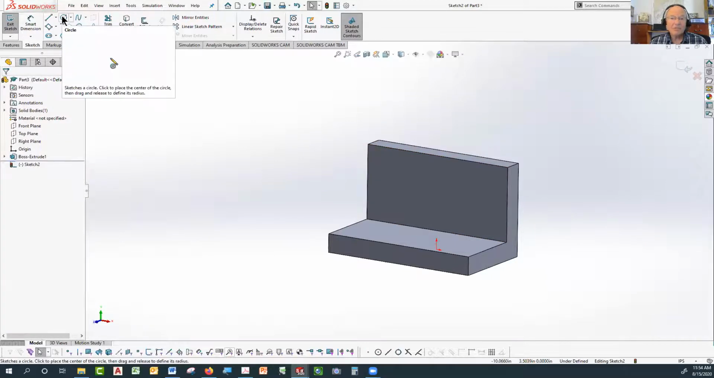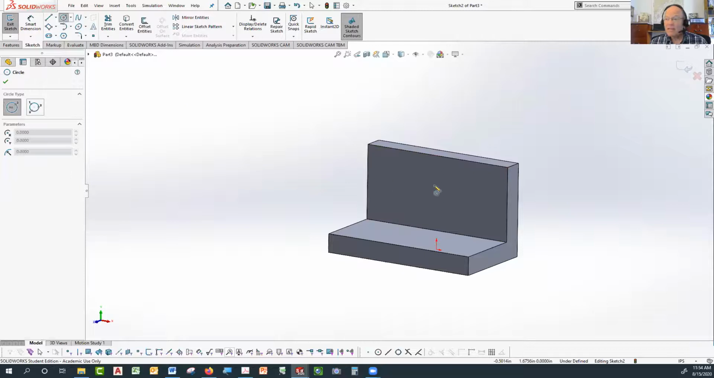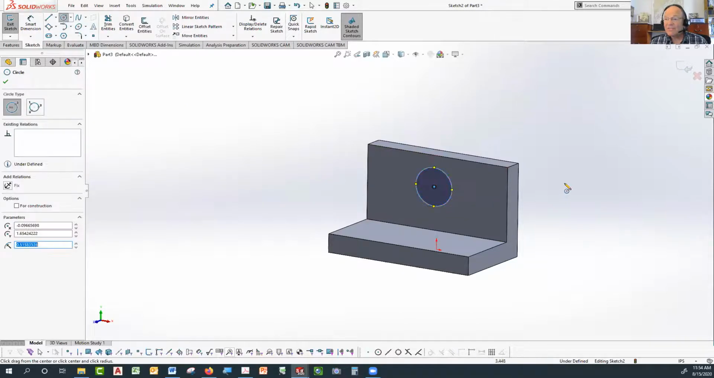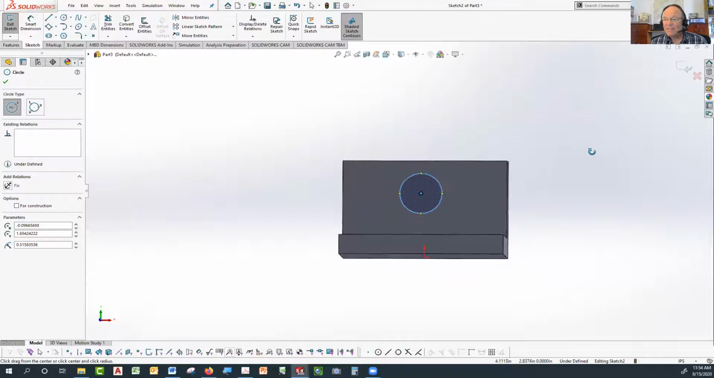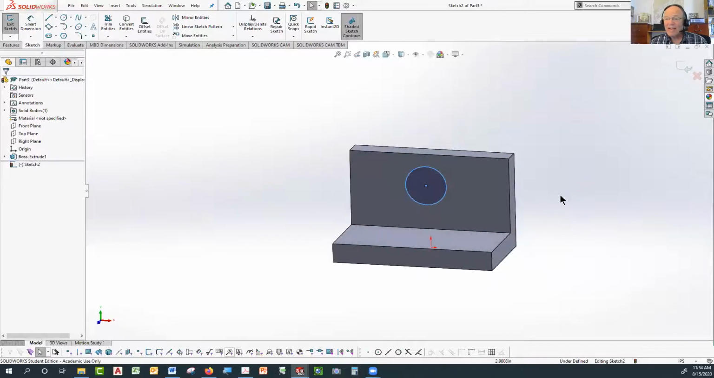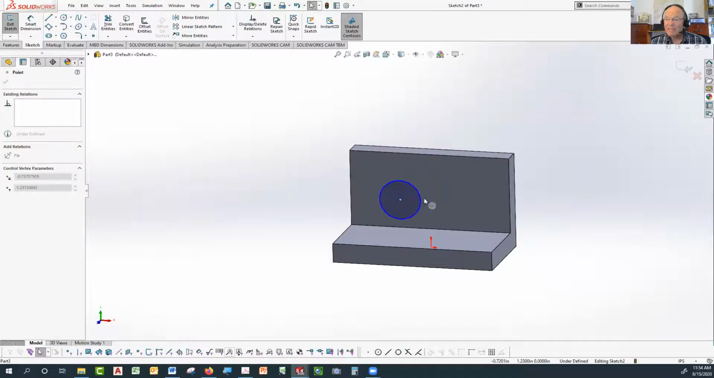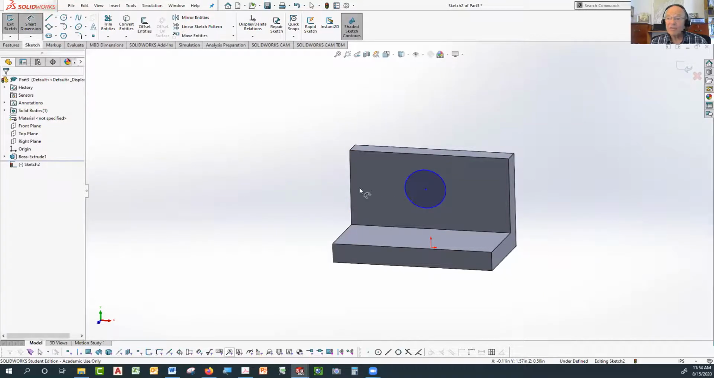I'm going to draw a circle. So I'll pick the circle command. I'm going to draw the circle on that surface. Now, if I move that around, you can see I've drawn on that surface. What I haven't done is told it exactly where to put that circle, and I haven't told it how big it is. So I go back over to Smart Dimension.